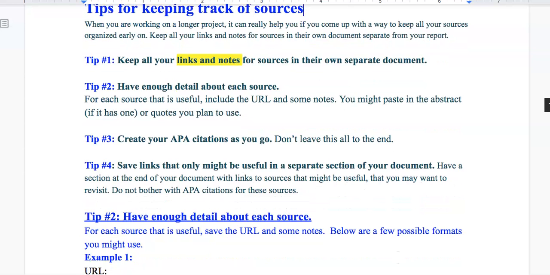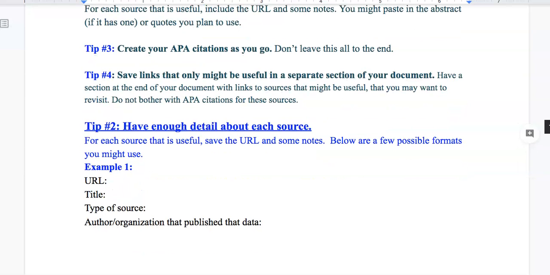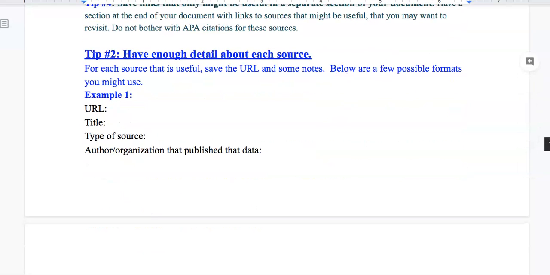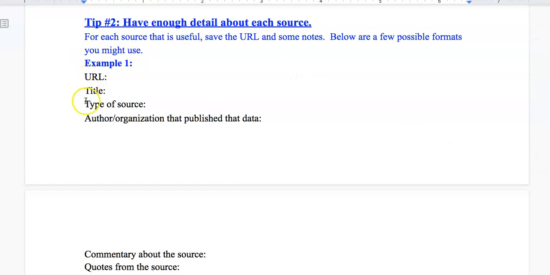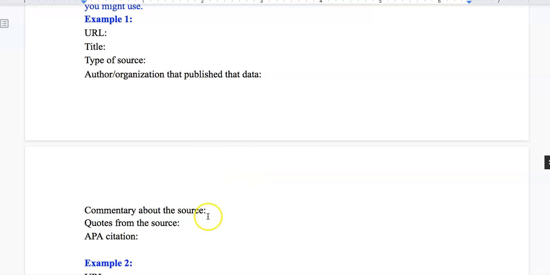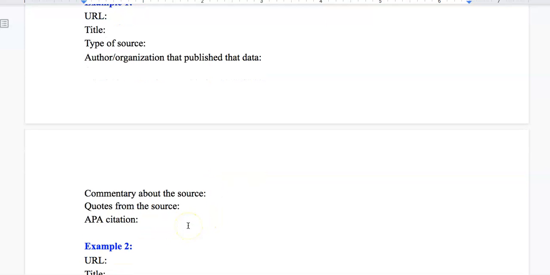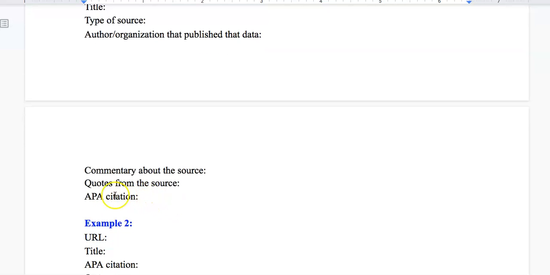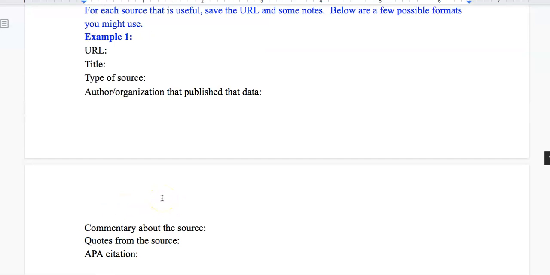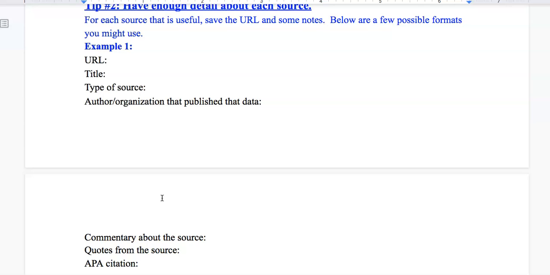So when you're thinking about including enough detail about each source, I wanted to give a couple examples of what that might look like. You might have the URL, the title. Type of source I think is really interesting. So is this a website? Is it a scholarly journal article? Is it a video? What kind of sources? And then the organization. And then maybe some notes, some quotes. You could just paste those in with page numbers if available, and your APA citation. If you include all that information, you're going to have a really good at a glance picture of what each of your sources is doing and how you might use that in your essay.